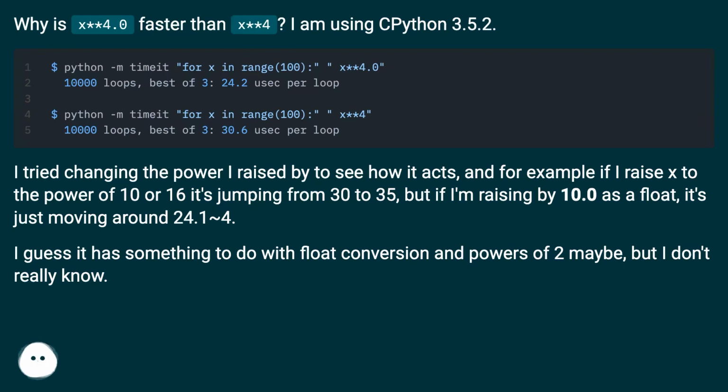I tried changing the power I raised by to see how it acts, and for example if I raise x to the power of 10 or 16 it's jumping from 30 to 35, but if I'm raising by 10.0 as a float, it's just moving around 24.14. I guess it has something to do with float conversion and powers of 2 maybe, but I don't really know.